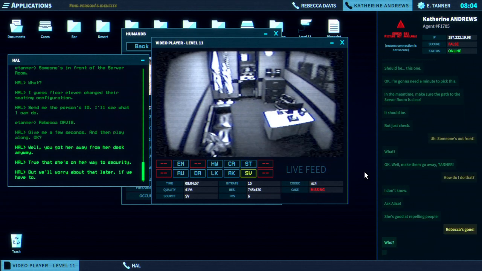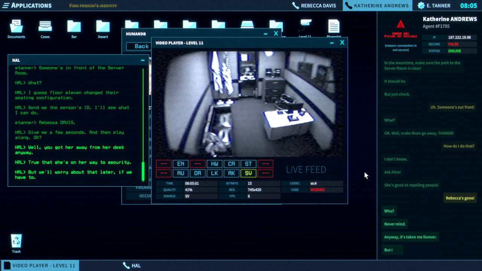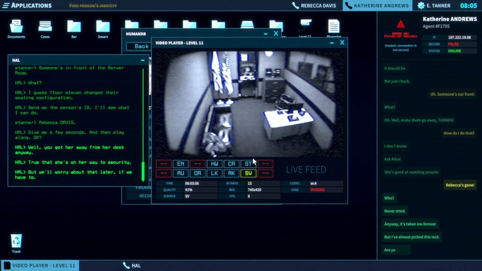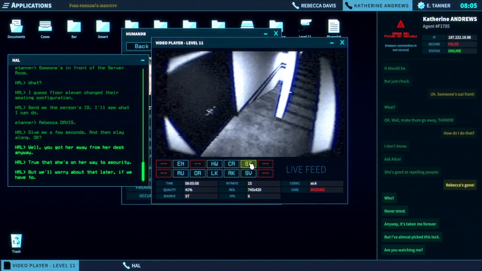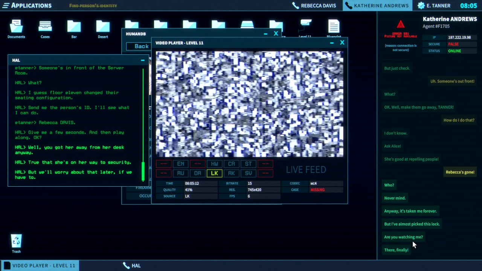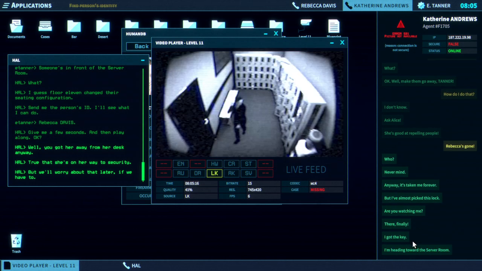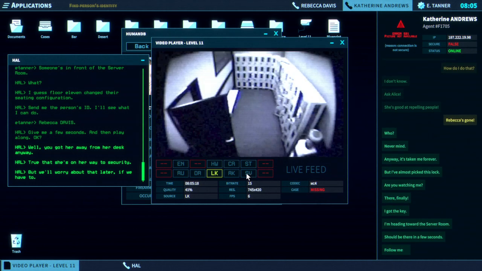Who? Never mind. Anyway, it's taken me forever. But I've almost picked this lock. Are you watching me? There, finally. I got the key. I'm heading toward the server room. Should be there in a few seconds. Follow me on the cameras.